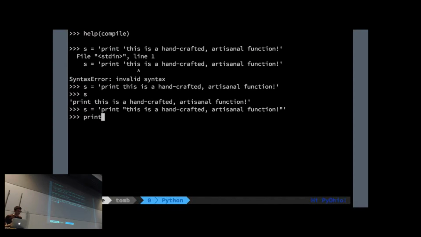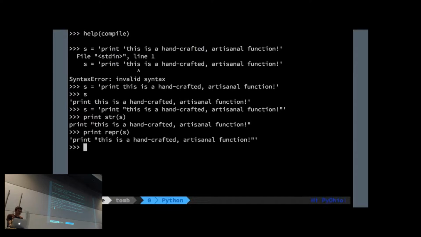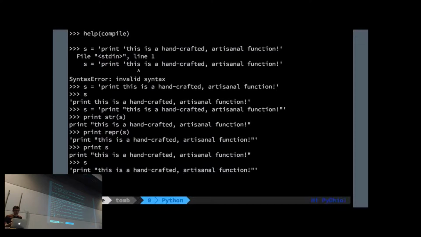I've already forgotten how that thing worked, so I'm going to read again about how that compile thing works. Oh, I should talk briefly about this str versus repr, two different ways of representing an object as a string. Str is maybe the more user-friendly version. Repr is the programmer-friendly version. You can see the difference here: when I print s, that's the str, there weren't quotes on the outside. And on the repr, there were.